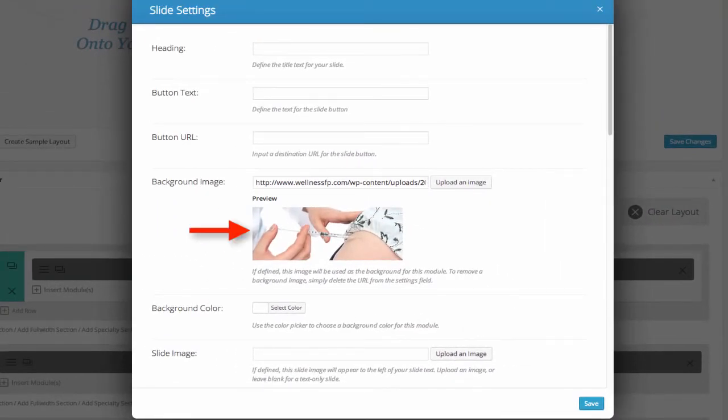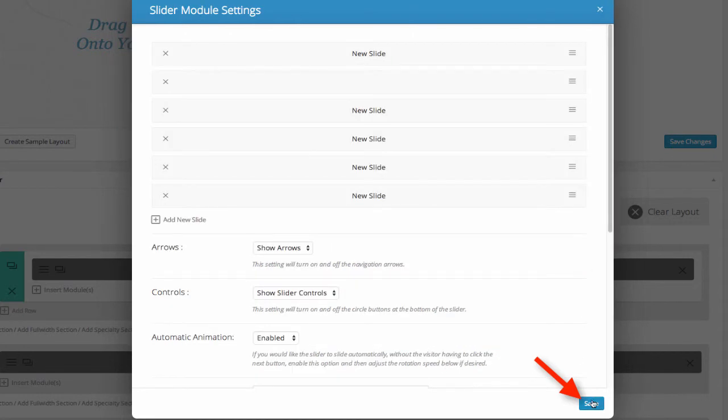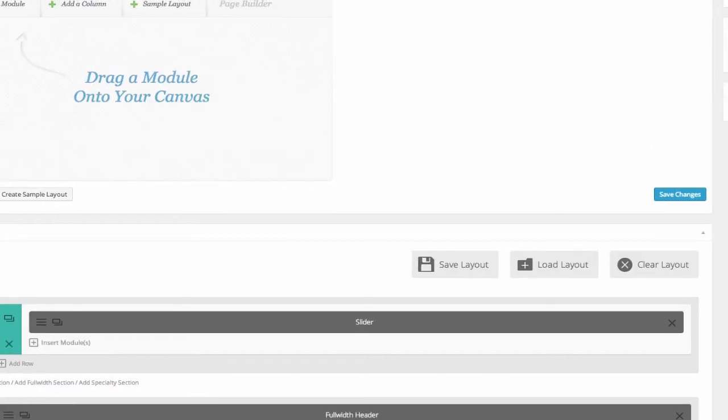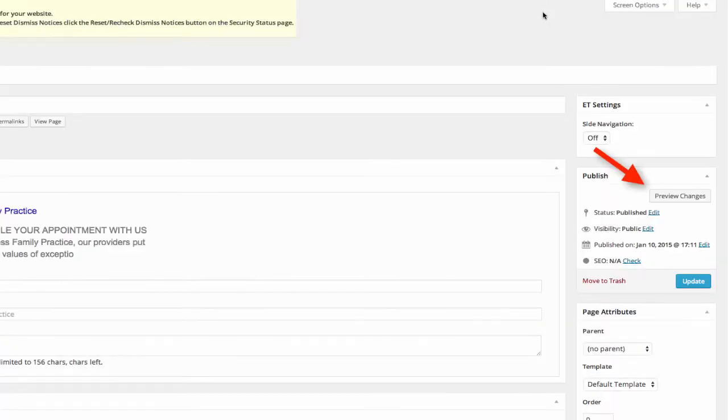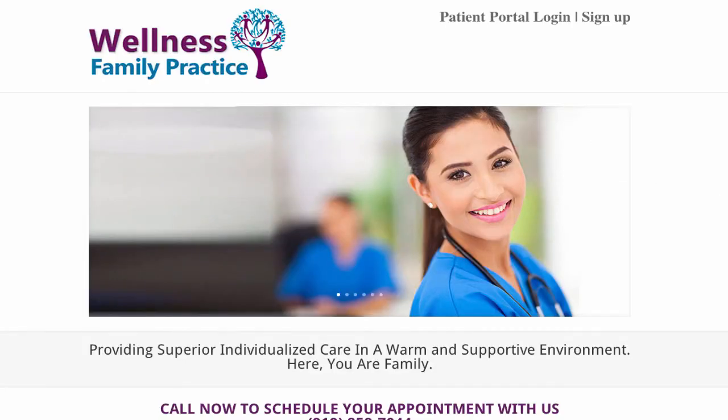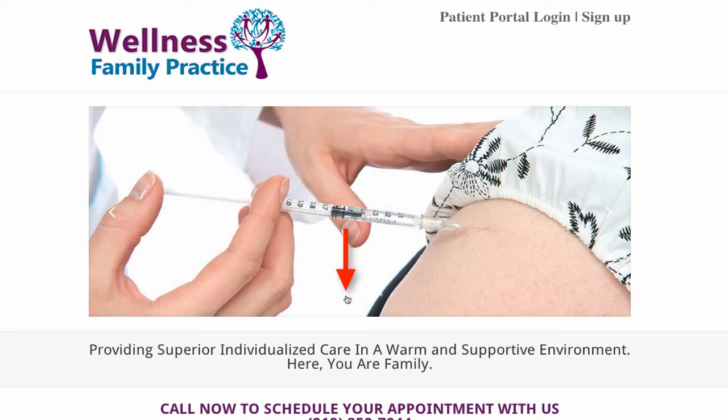Now the image is in the slide settings. We click Save, and I'll save it again. We can preview the changes up here, and we see what our work has done. And then we click on the second page, which we click on the dot underneath the photo, and there we have a new immunization photo. So that's how we can change images in the slider.